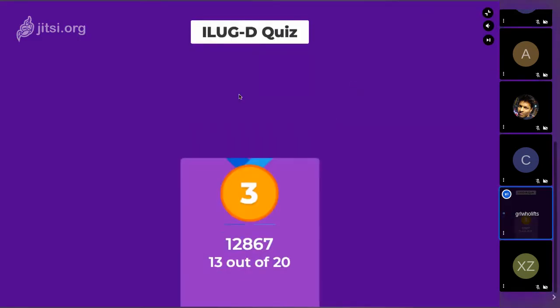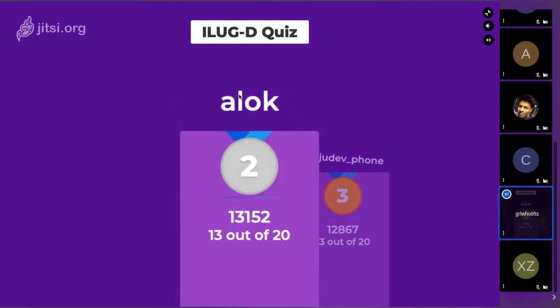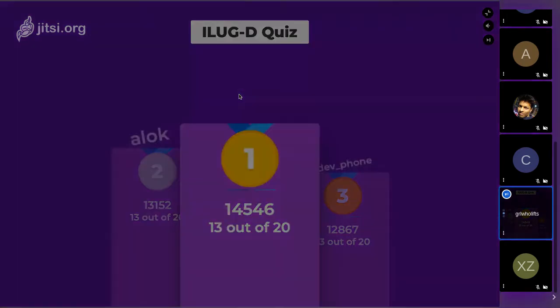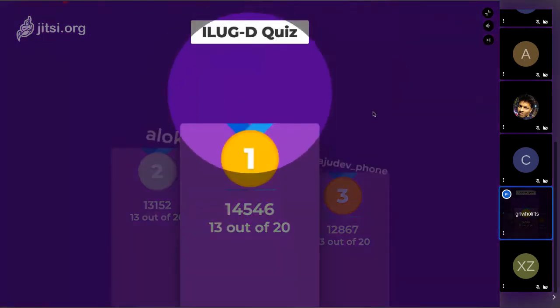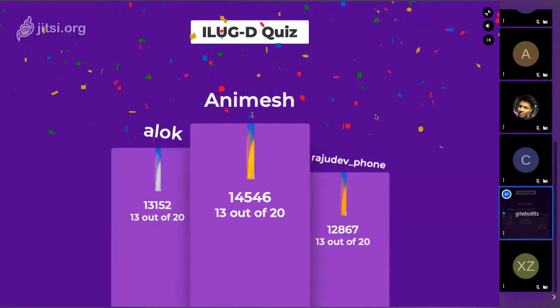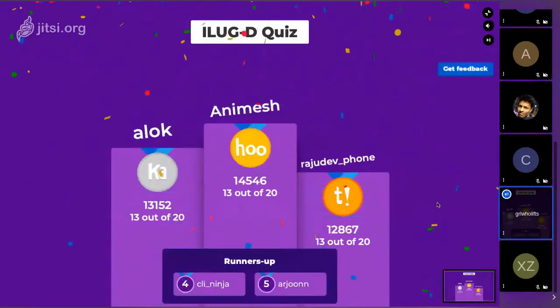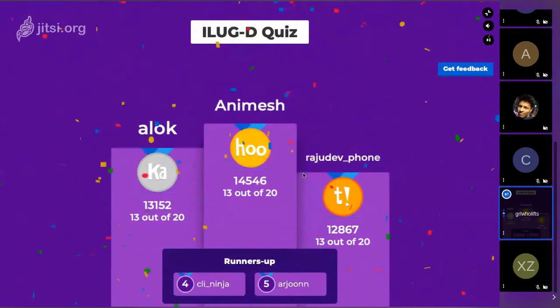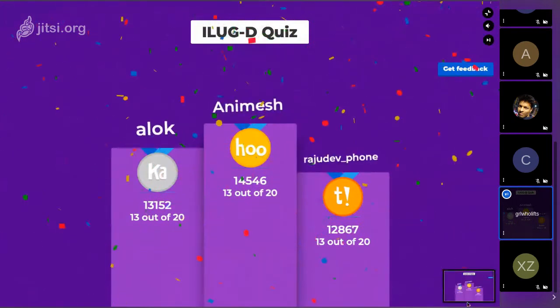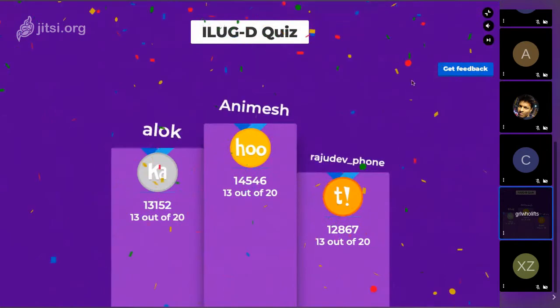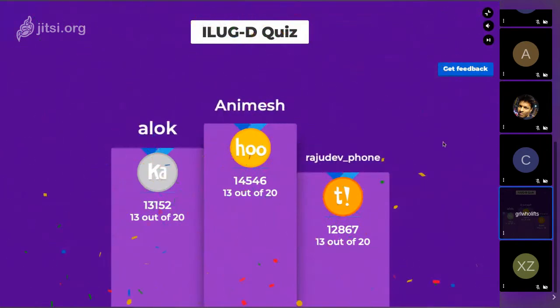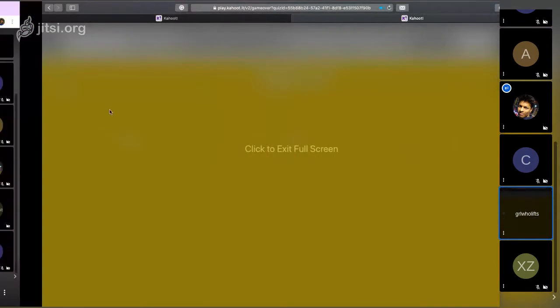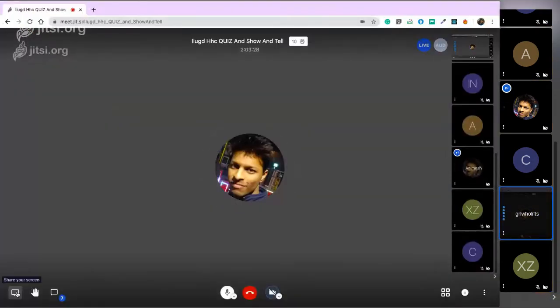And so the third position goes to Rajdeep. Second goes to Alok. And we have the winner, which is Animesh. And the runners-up are Clean Ninja and Arjun. Another podium for me. Cool. So congratulations to everyone, first time on the podium. Nice quiz though. I'll stop sharing my screen now.